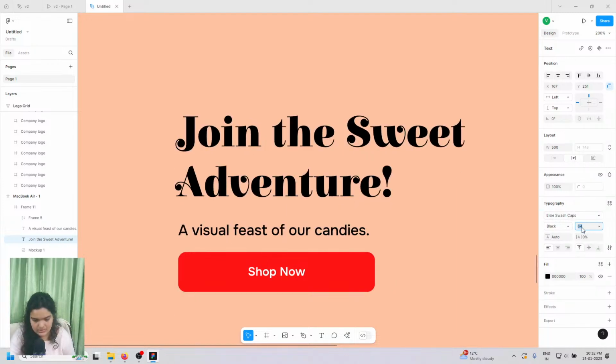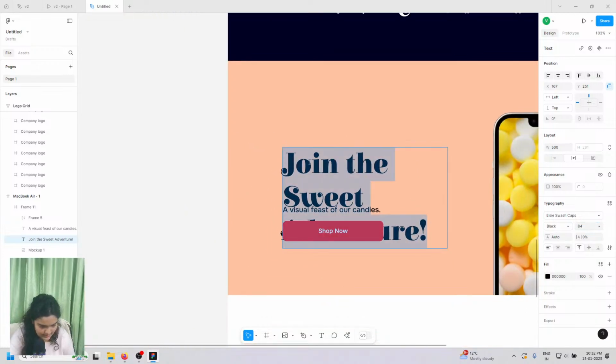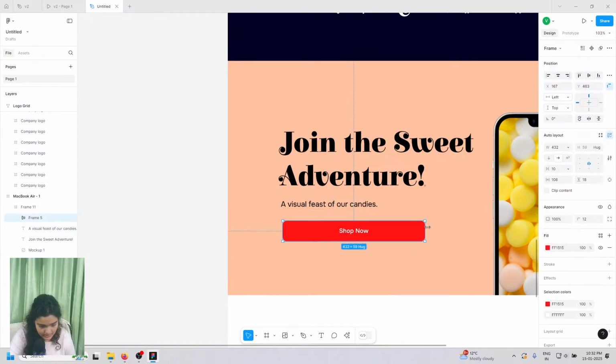So 84 was the size that we were using instead of 64 for a lot of the titles in the beginning. So we're just going to get 84 as our new font size. We're just going to bring this right here, make this bigger, and obviously this isn't medium anymore, this is regular along with all of our other descriptions, and this button is going to be much wider.